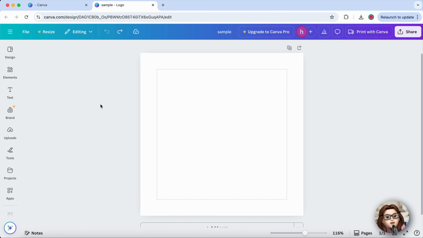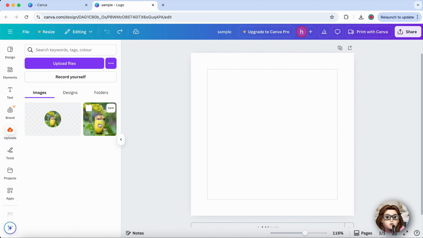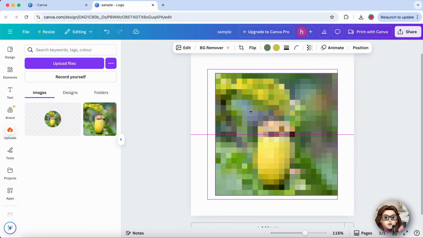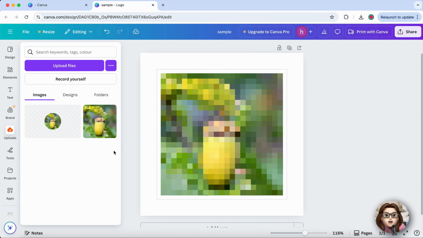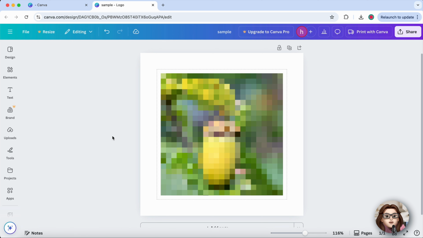Start by opening Canva and heading to the Uploads section. Drag and drop the image you want to use as your mockup right onto the canvas. Make sure your image is high resolution so your design looks sharp and professional.